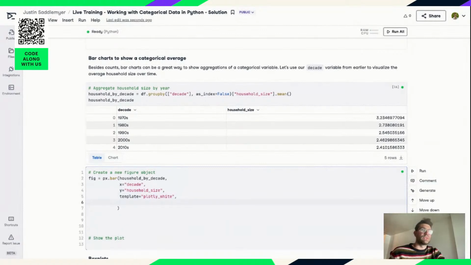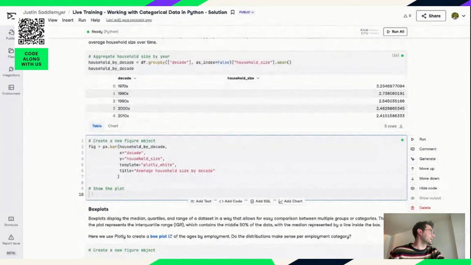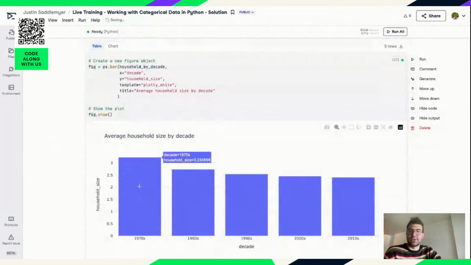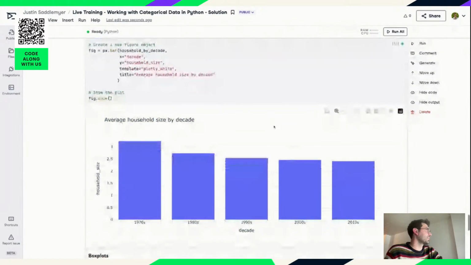And one other thing we'll want to do is give it a title: Average household size by decade. Okay, we should be able to run this and get a plot of household size by decade. So here we can visualize, there was a question earlier about trends, a little bit of a trend here where over time by decade, we're getting a reduction in household size.